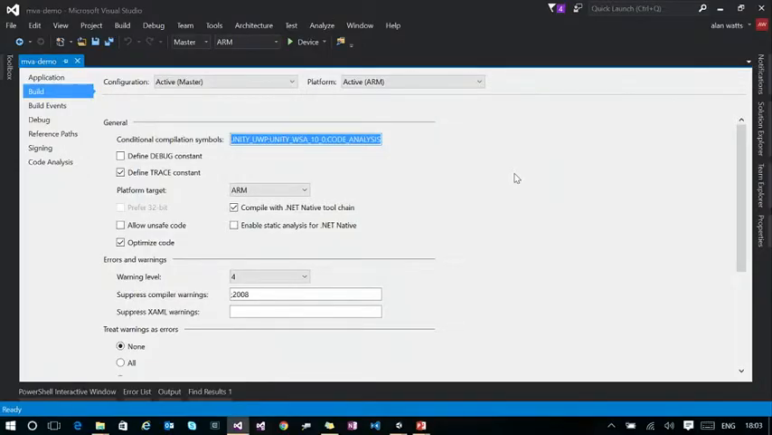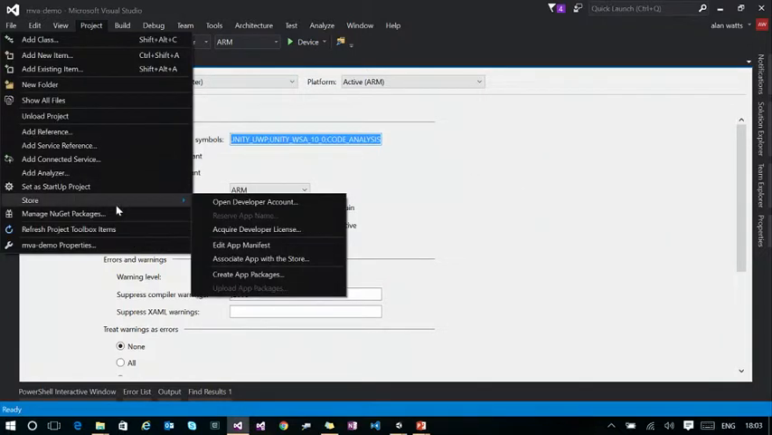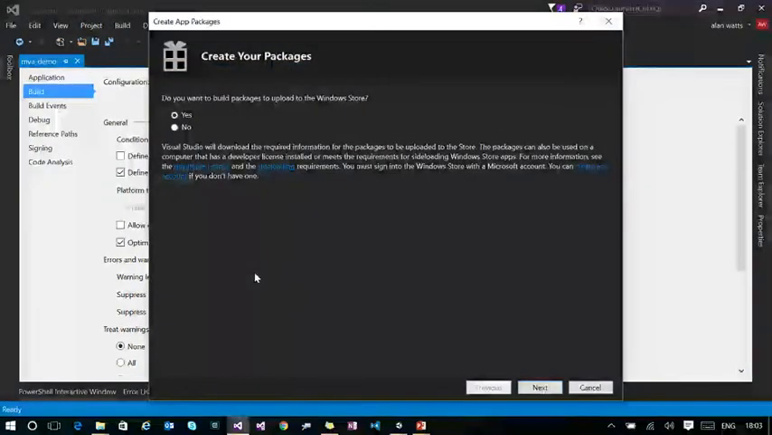Okay, so here in Visual Studio, I'm going to create a package to upload to the store. If I go to the project tab, there's a little store option here, and I can choose that to create app packages. It asks me if I want to build a package to upload to the store, which I do in this case. I could build a package for side loading.